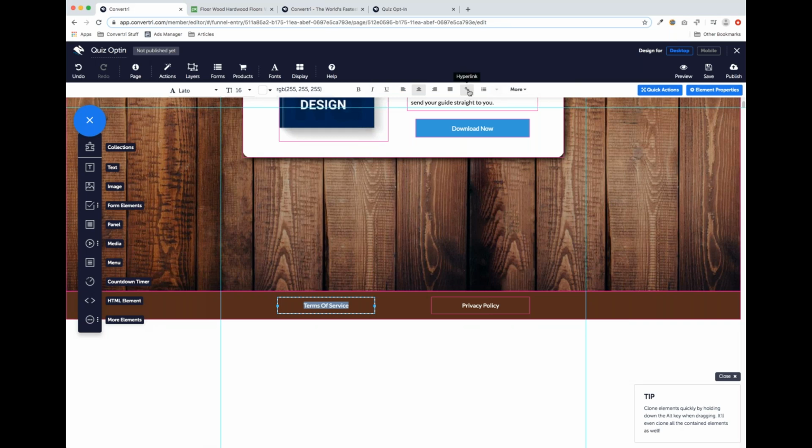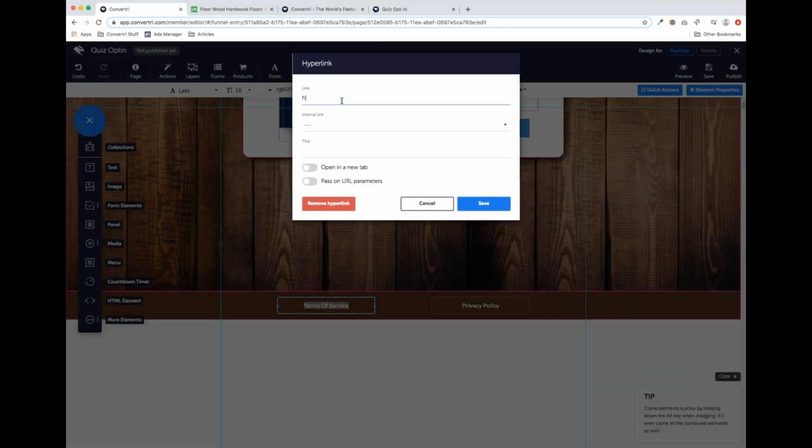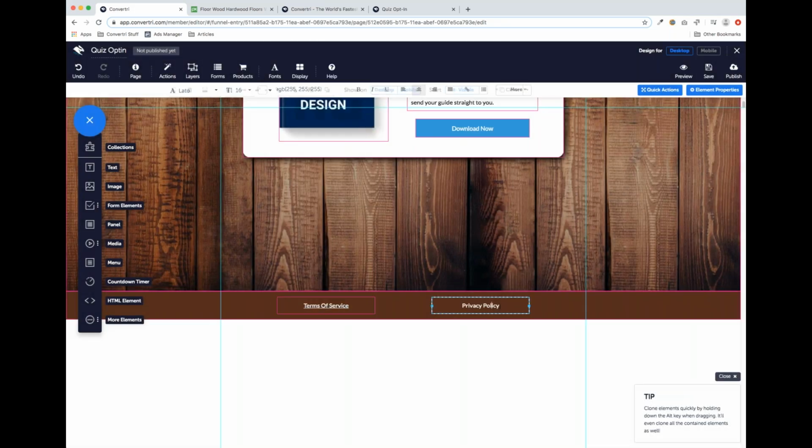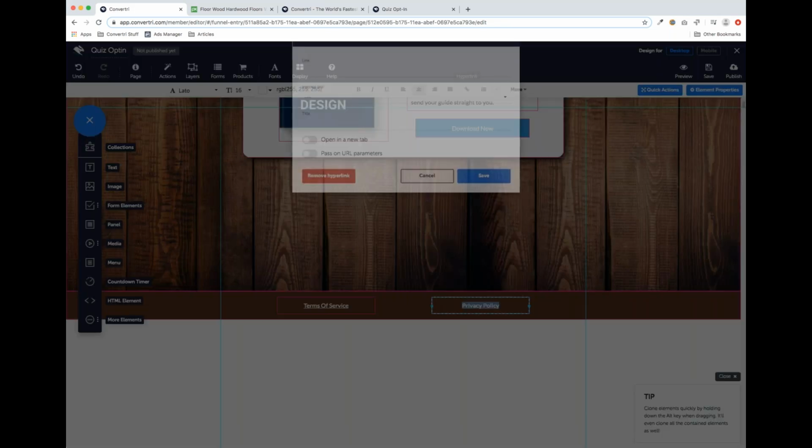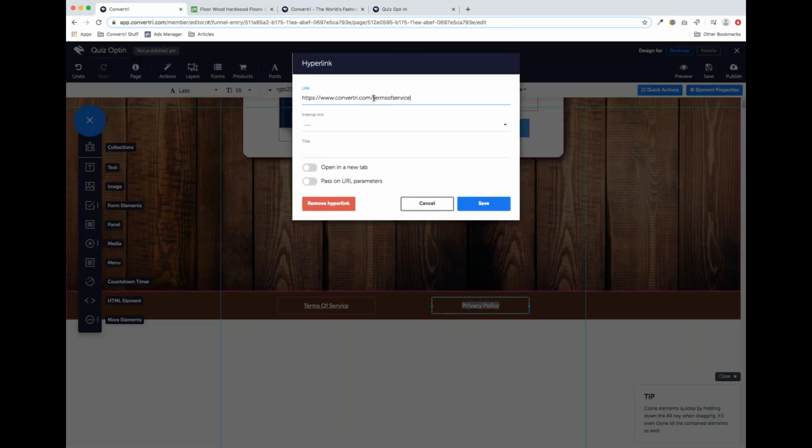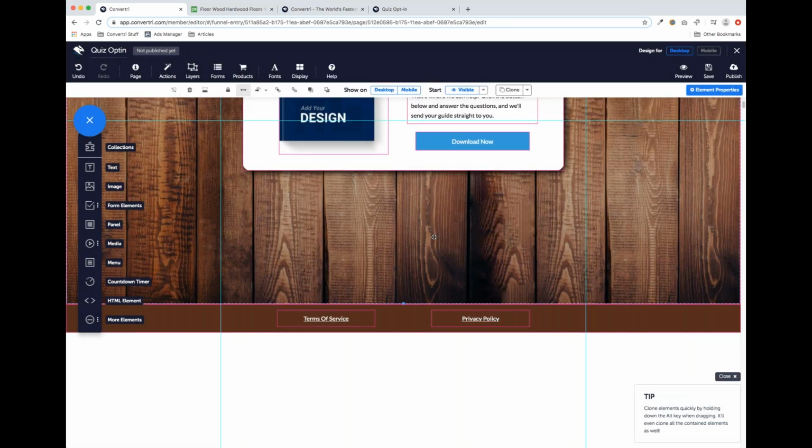And we'll add some links in here. Now I'm just going to link these to the Convertri terms of service for expediency. Obviously, if you were building a page like this, then you would link it to your own. And we'll make sure it opens in a new tab. There we go.